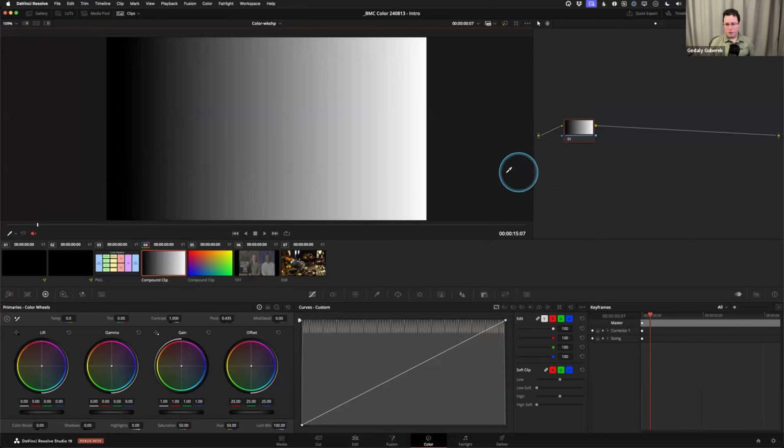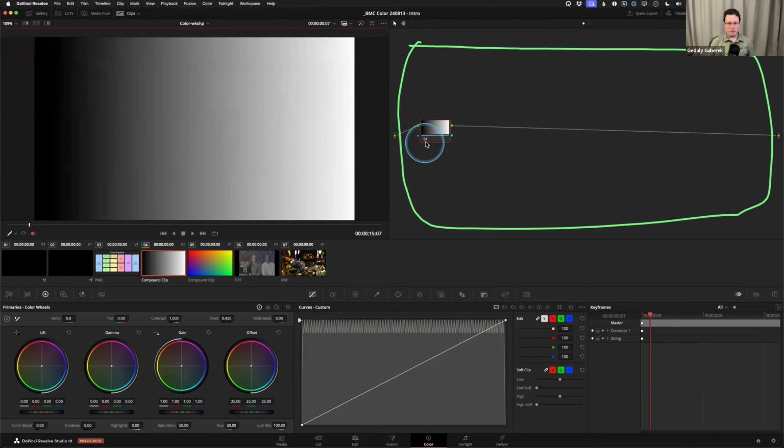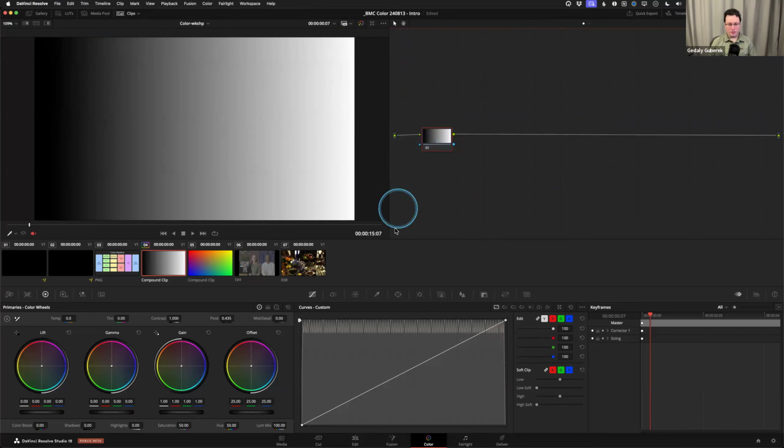So I've got my viewer here that shows my output. This big area over here is my node area. So nodes are the way that Resolve works in a number of ways. So on the color page, we've got this here. You can think of it like layers in After Effects or Photoshop or any other layer-based image editor.